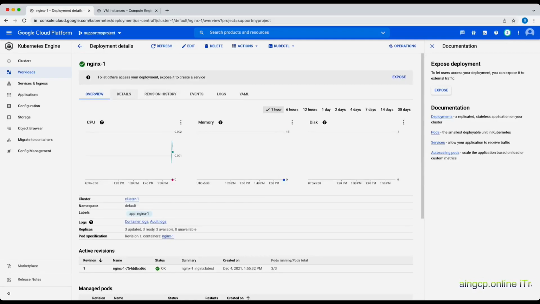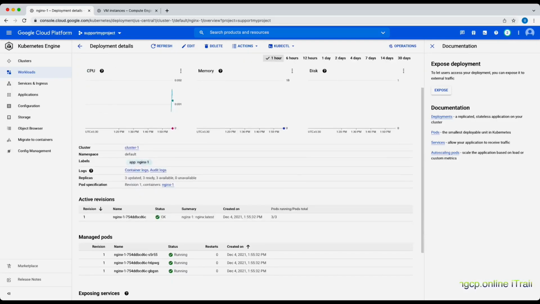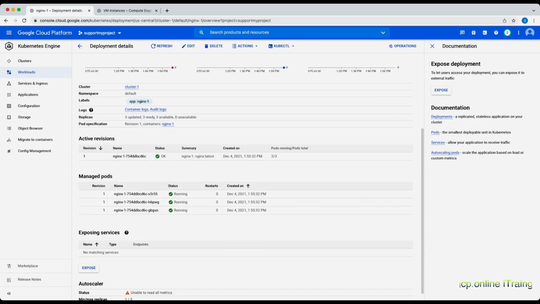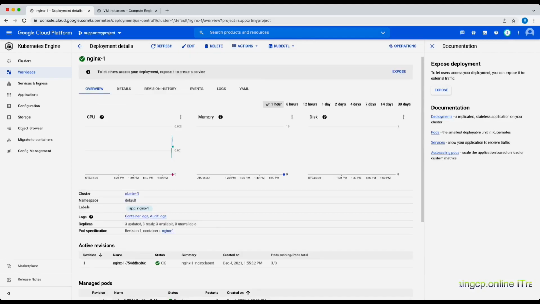Okay, so I have 3 pods running, they are up and running and they are accessible. If I want to log into one of these pods, I can log in right now. How to log in using kubectl, we will see shortly. But is this nginx application that I have deployed in my Google Kubernetes Engine available to the outside world for others to access? No, not yet.